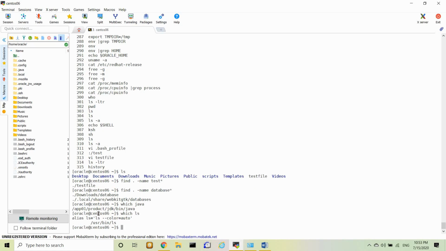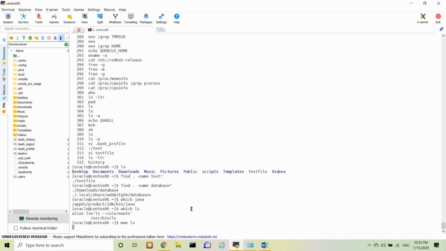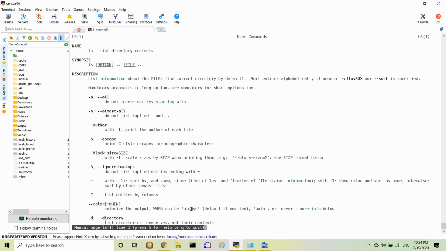Alias means another name. Okay, man is a manual. If you want to find out how to use a command, let's say ls, you just type man ls, and it will show you the manual.